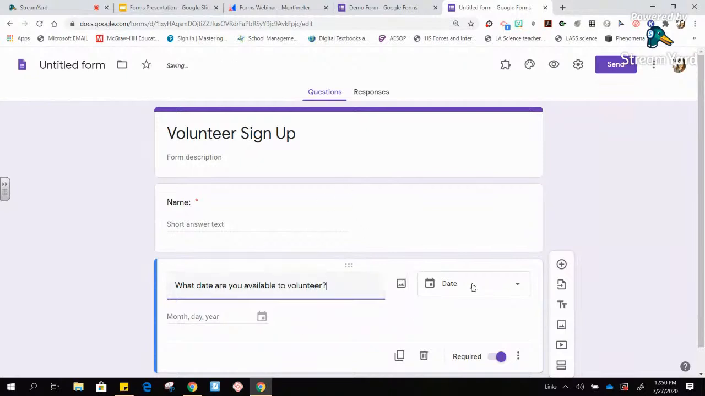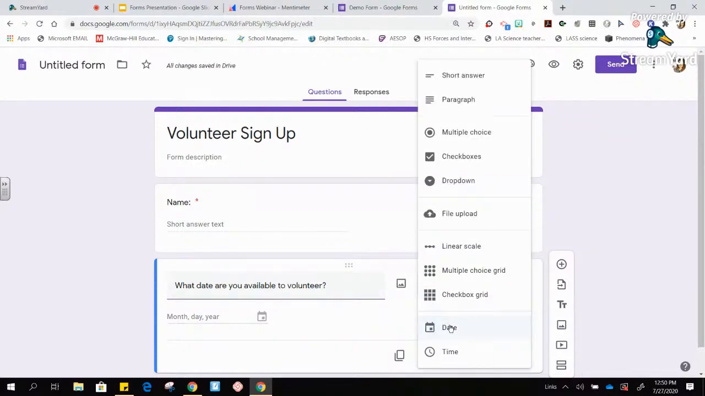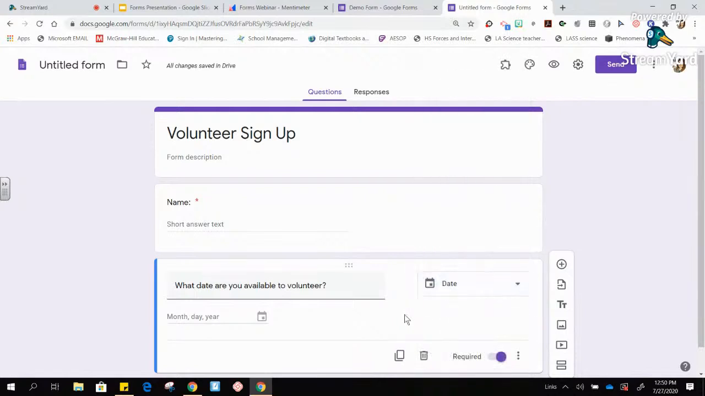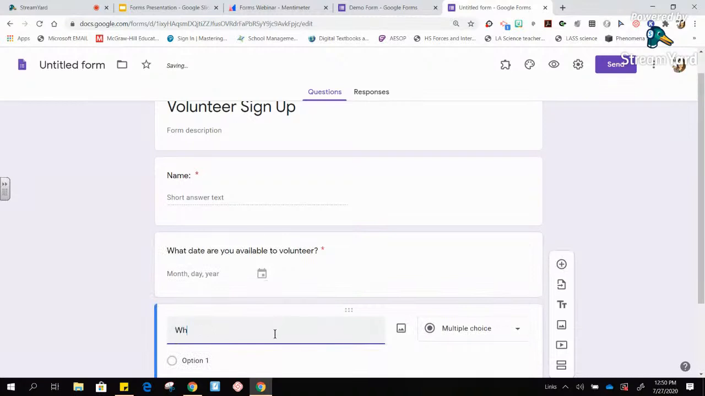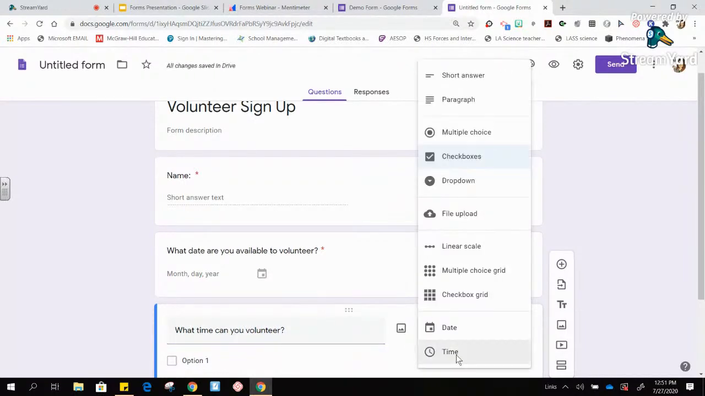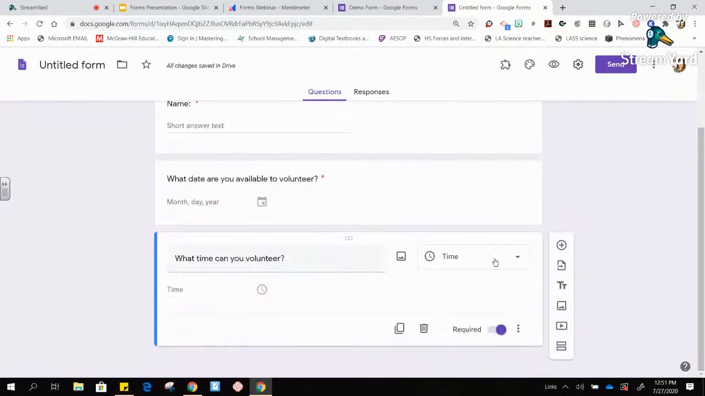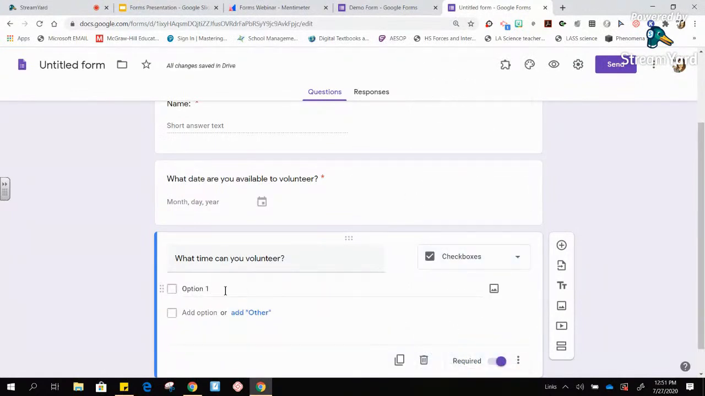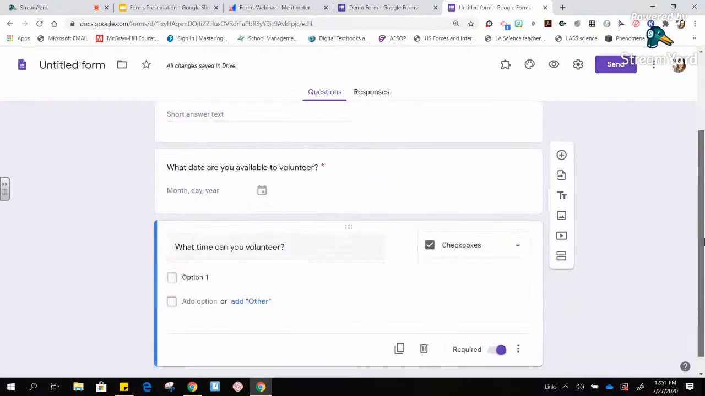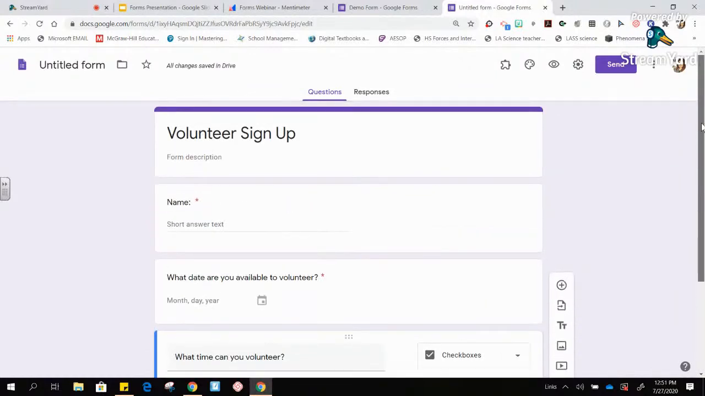It automatically selects a date because again, Google predicts. And so they'll get a calendar pop up where they can select the date. And then the next one I want to add would be, what time can you volunteer? There are check boxes, or you can even insert a time option where they can type in the time. Check boxes are good if you have specific times that you want them to sign up for, and you can type those time frames in.